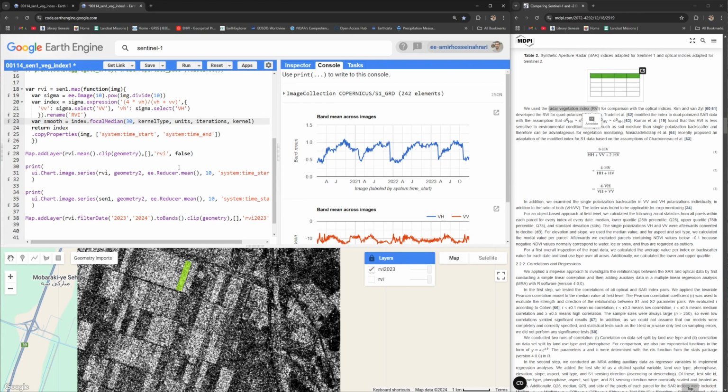Set a radius first. The radius resamples our data to the number we set here. For example, 30 is the target number for the resampling process, and the kernel type should be square because pixels are structured in a square shape. I prefer to use the square one here, and the units could be meters. So I'm smoothing data using 30 meters, based on 30 meter resolution, and I skip the rest of the parameters.